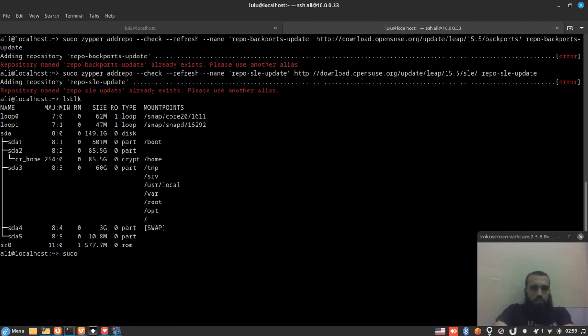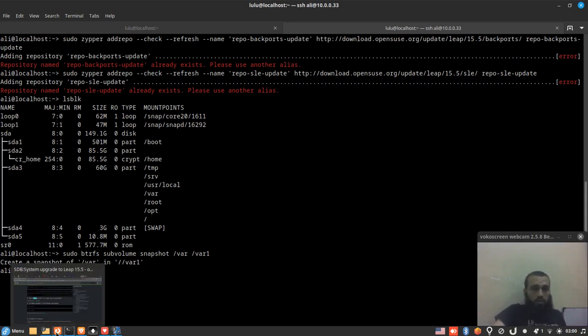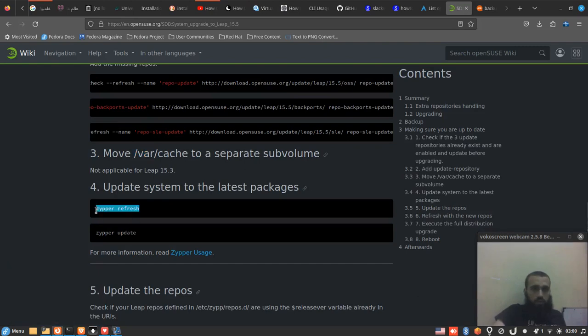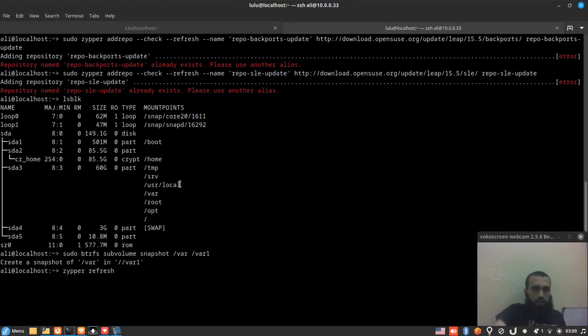So we do sudo btrfs subvolume snapshot var. Okay, done. This is a way to back up your subvolume. We did it and it's good. And then we do zipper refresh.